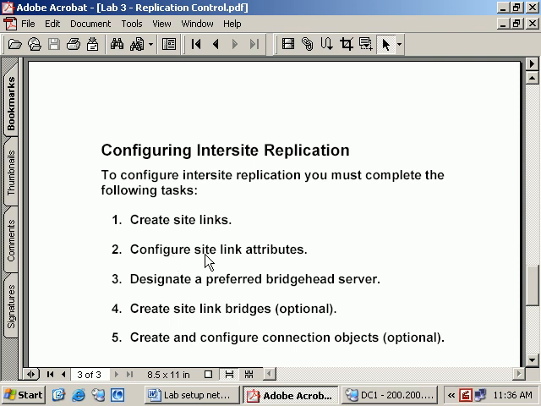And that's the next step, configure the site link attributes. There are various ways of configuring the site link so that you can have, so to speak, a preferred site link. In other words, if there are two redundant paths between two sites, then you can choose which one the replication will take place first. So we'll talk about that.